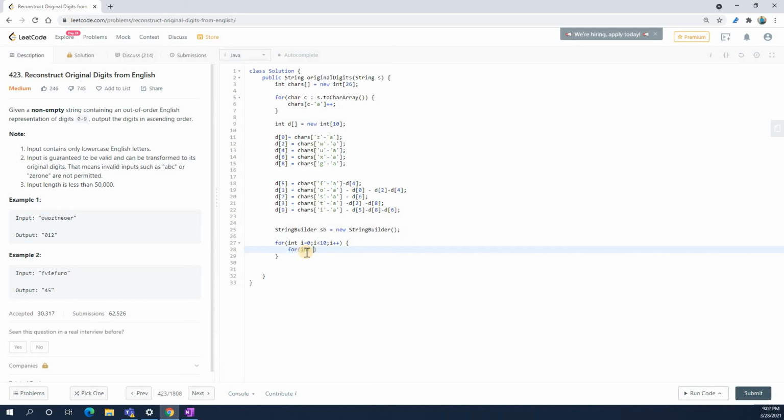So it should be int j, and j can run from 1, till j is less than or equal to my digit frequency. So it should be d of i, correct, and j plus plus. Okay, now it's pretty simple. If I found 0 one time, I am going to append that one time into our StringBuilder, sb.append, and we can append i. Okay, that's fine. So after these two for loops, our output will be generated, but it will be in a StringBuilder, so we need to convert it back to a string. So we can use the toString method again. So return sb.toString. Okay, fine.